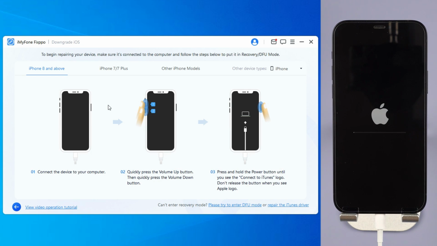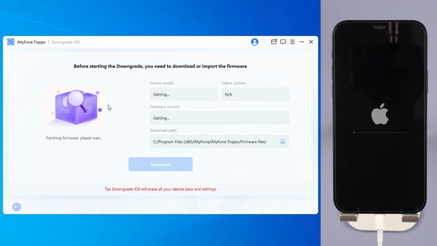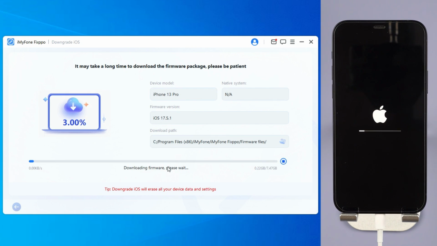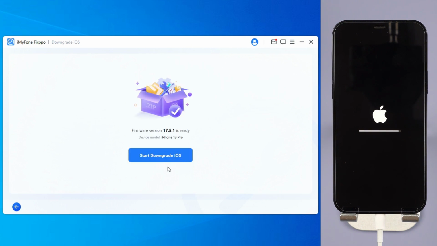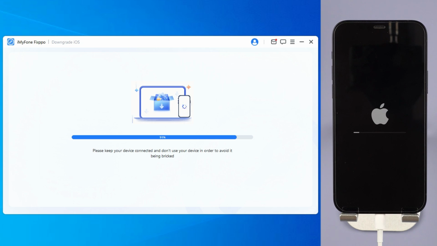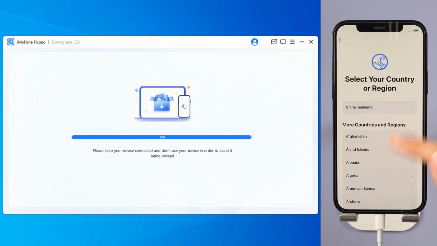Step 4: Fixppo will detect your iPhone system and show you the available iOS firmware versions to download and downgrade. Click the download button to get the iOS firmware for downgrading. When the firmware is downloaded, click the Start Downgrade iOS button for Fixppo to begin downgrading your current iOS version to the older iOS. In a few minutes, the downgrading process will be complete.